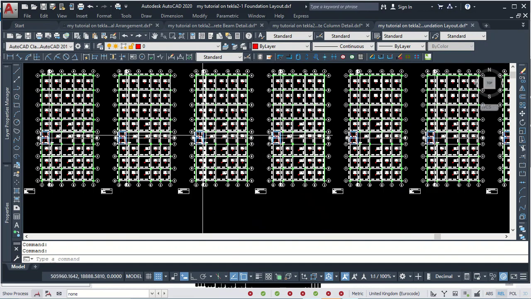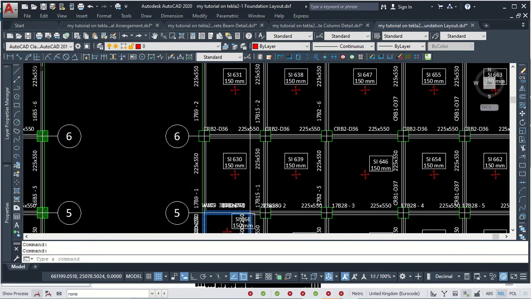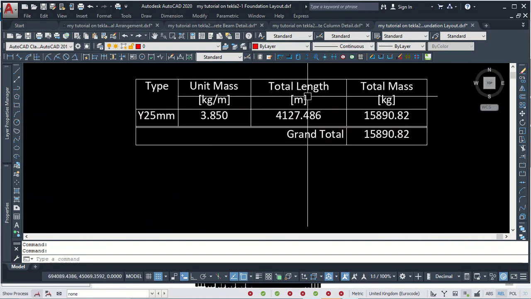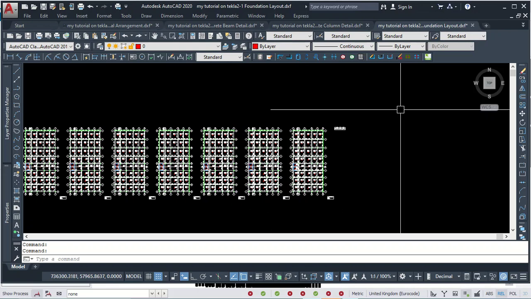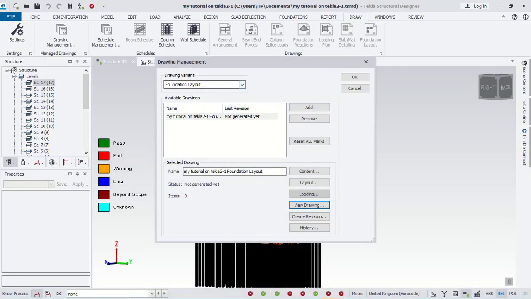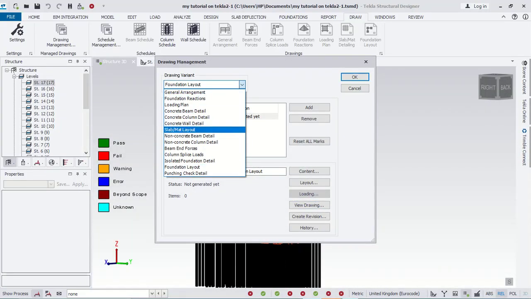So this is all you need to know about Tekla. Then at the end of the day, you still have your steel bar quantities here. All right. So let's go back again. Let's see if we can do one more thing. What can I do now?